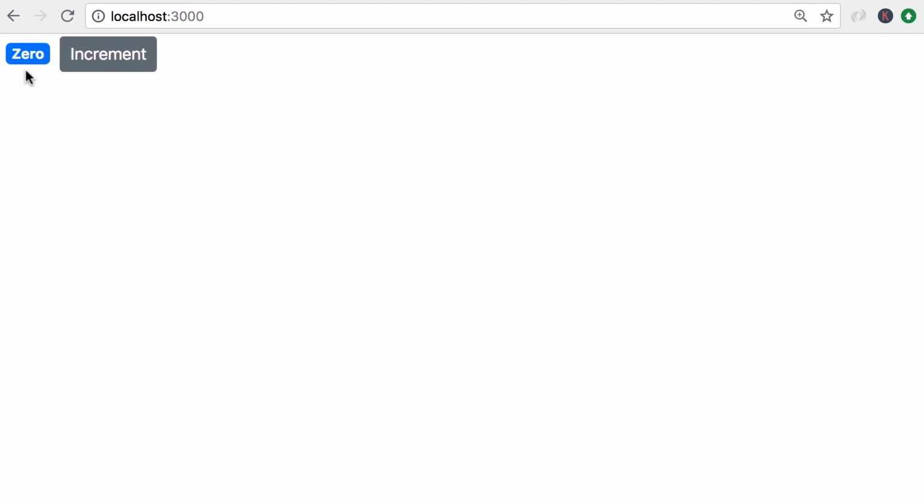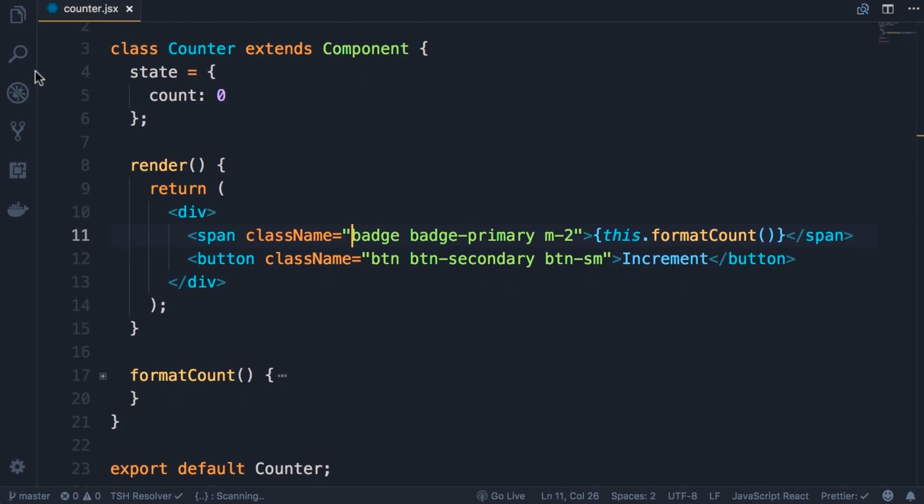Our badge is currently blue, but let's change this application such that if the value of the count property is 0, we want to render this as yellow to indicate some kind of warning. Otherwise, we want to render it as blue. So back in the code, when we use the badge primary class here, we get a blue badge. If we use badge warning, we'll get a yellow badge. So in this lecture, we want to render one of these classes dynamically depending on the value of the count property. And this is a pattern that you see a lot in real-world applications. So here's one way to do this.